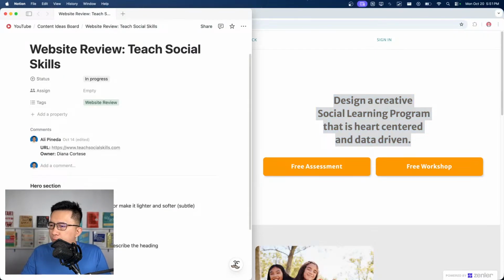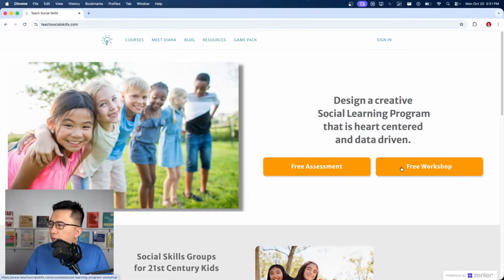All right. Next one will be the buttons in here. I really like the orange color. It's very fun and friendly. But at least one of them should be different from the other. Currently right now, they both have the same design. So I'm kind of like, which one should I click, right?